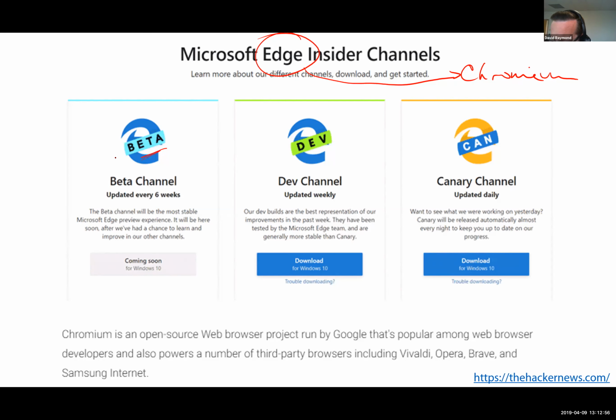The developers actually have a dev channel and a canary channel. The canary channel is the daily build of the latest version of the Chrome-based Edge browser. You can get access to this canary build from a Microsoft website. If you do some Googling for Microsoft Edge Insider channels, you can download the latest version of the canary channel on a daily basis.